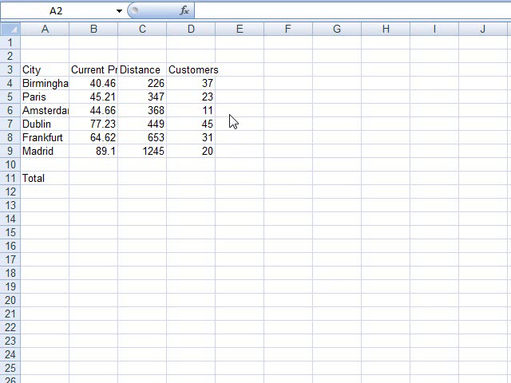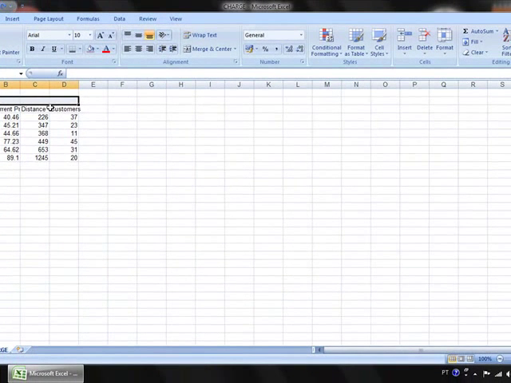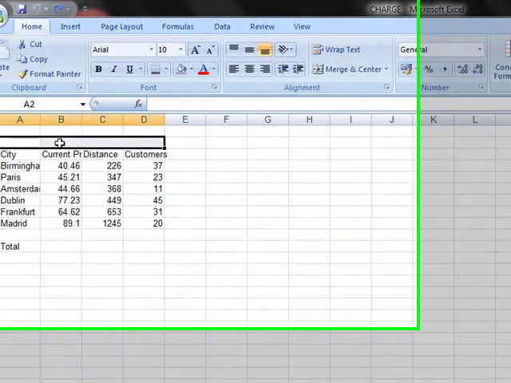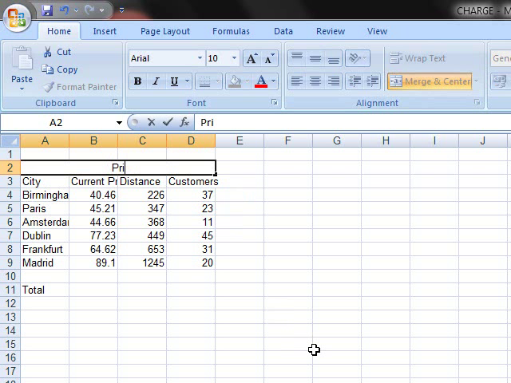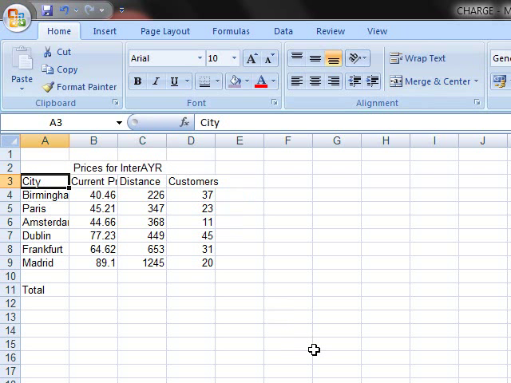Now, to start with, to put the title, I am going to select these first cells over here and merge and center. A suitable title would be Prices for Inter AYR, which is the name of the airline. And that's it for the first task.